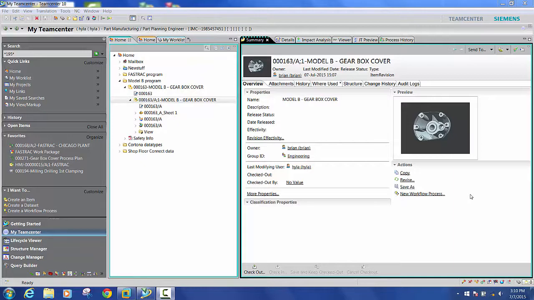Teamcenter will be used to create, track, and follow workflows and to release data throughout the organization. Teamcenter Part Planner will be used to define the manufacturing process plan, link machining data to process plan operations, and generate work instructions. Teamcenter Resource Manager will be used to access libraries of cutting tools and machine tools.